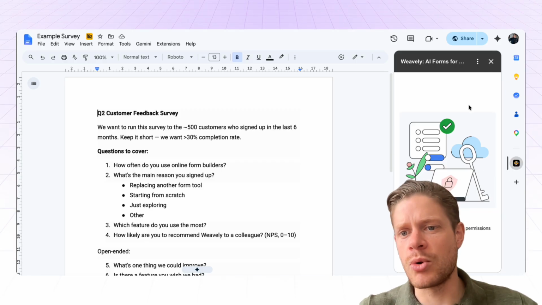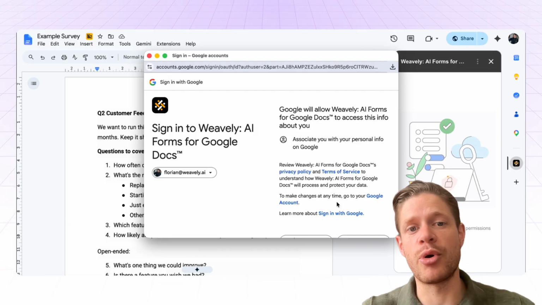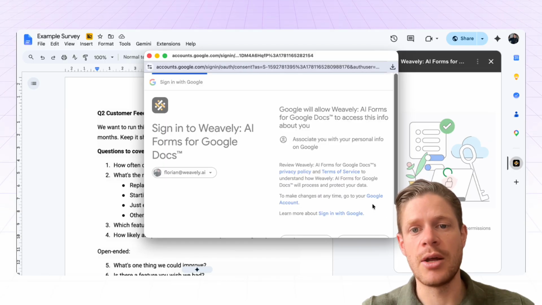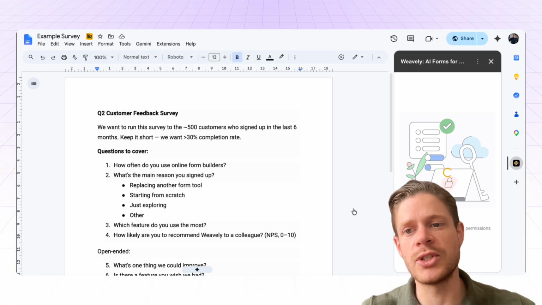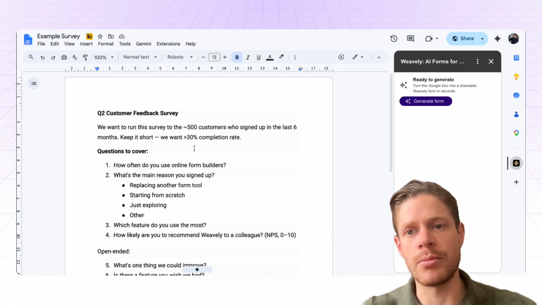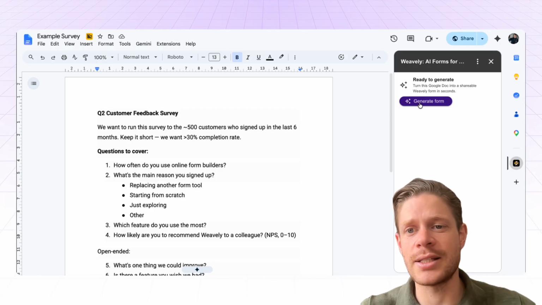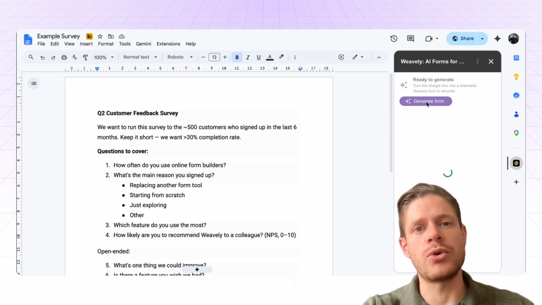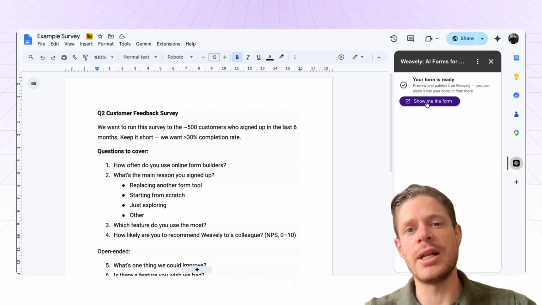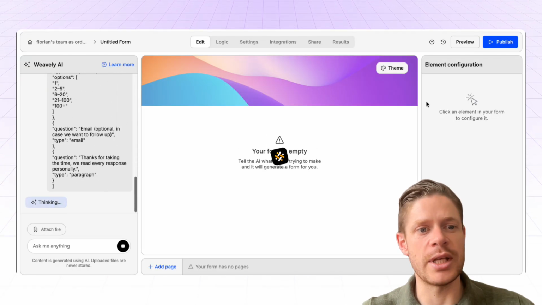When you open up the Google Doc add-on, it requires permission. That permission is going to be on a per file basis, so it doesn't need permission to all of your data. Of course, it only uses the data that you actually need from the specific doc. Once you've given the permissions, it's as easy as it gets. There's this big generate form button, you press it, Weebly AI will run through the content of your Google Doc and generate immediately a form that you can already look at and potentially tweak.